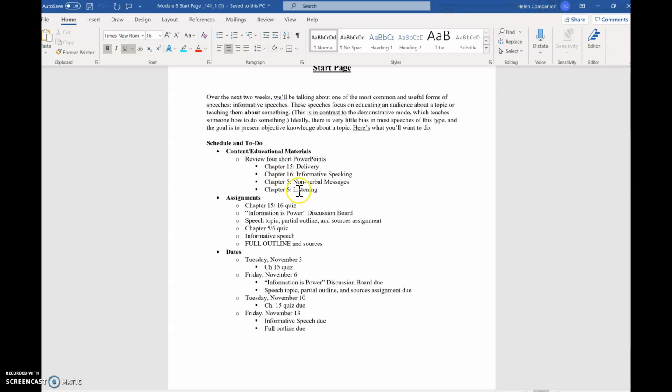There's delivery, which is chapter 15, informative speaking, which is chapter 16, nonverbal messages is chapter 5, and listening is chapter 6. You'll have a quiz on chapter 15, 16 that's due on November 3rd. The information is power discussion board is due on November 6th, as is the speech topic, partial outlines and sources assignment. On the following Tuesday, chapters 5 and 6 quizzes due.